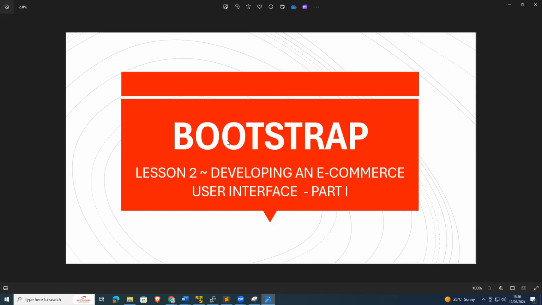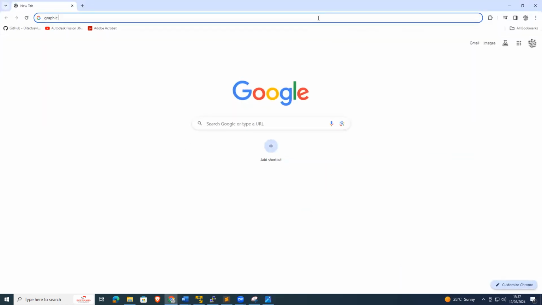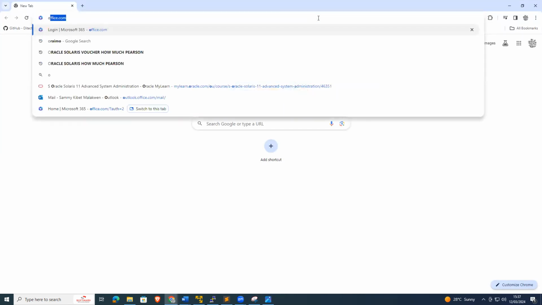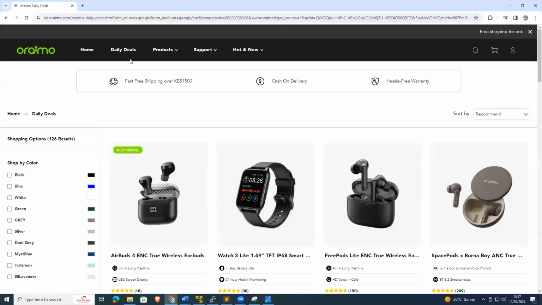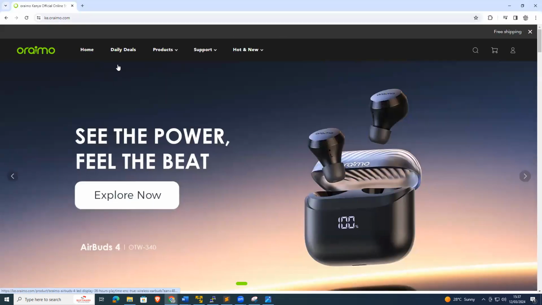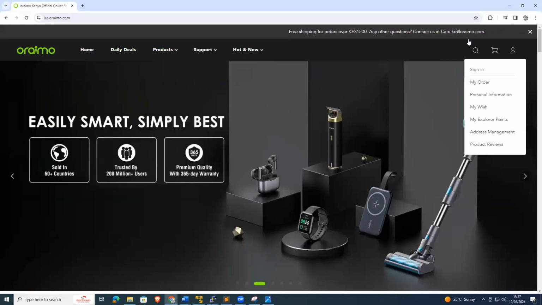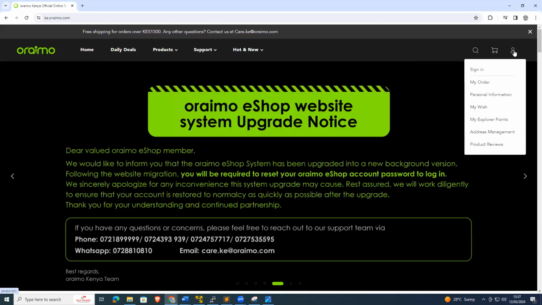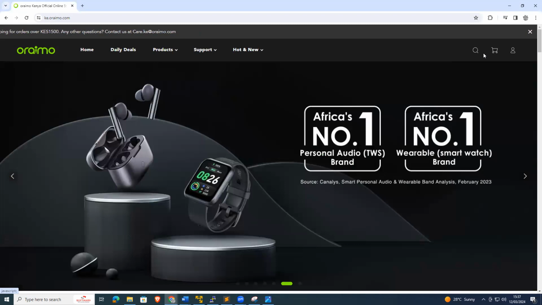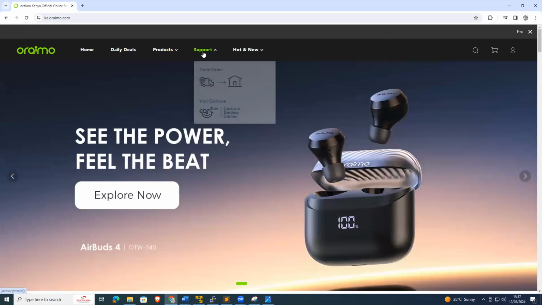And of course, you'll end up getting that the user interfaces are different. So we are going to use an approach based on, if you go, for example, there's what you call Oraimo. It's kind of an e-commerce platform where you can buy Oraimo products. You can actually see the navigational bar, the daily deals, product support, and so on. On the other hand, you are able to sign in, which means you can create your own profile. You have carts where you can add items to the cart. You also have the search. So if you look at this Oraimo, we have the upper part, which comprises the navigational bar.